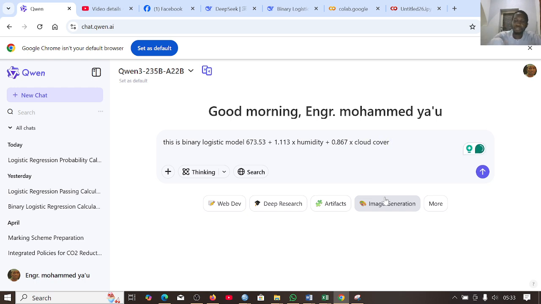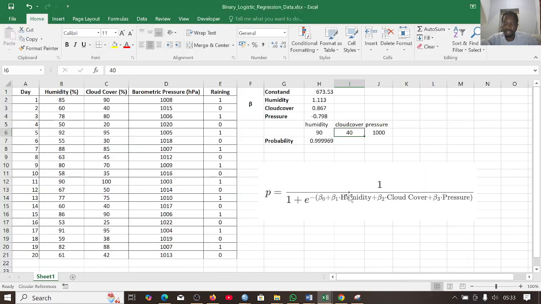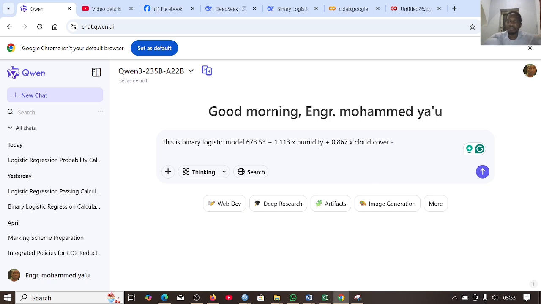Then you remember the coefficient of the pressure is negative. So here I will write negative, because it's minus 0.798, then to be multiplied by what? By the barometric pressure. So let me just write the pressure.